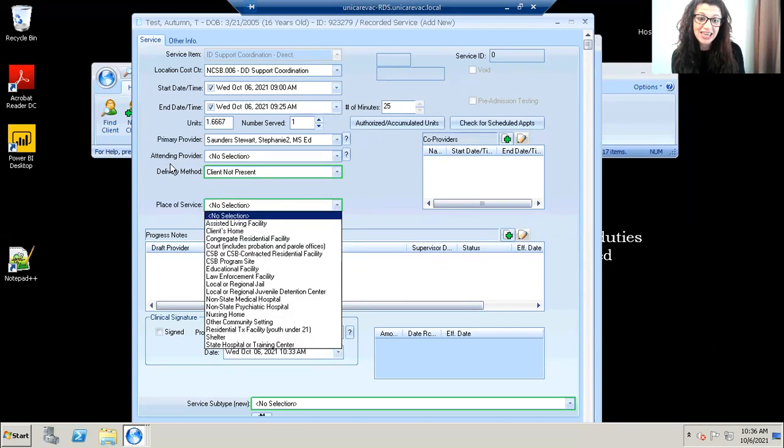Place of service is where was the service provided. Generally, for a client not present, we're going to select CSB program site. But let's say if you happen to be meeting with a staff member at a group home and the client is not there, but you're at the group home meeting with that staff member, you can put that place. Okay, so it's usually program site when the client is not present, but not always. Okay, so you have a lot of selections that you can choose depending on where you were.